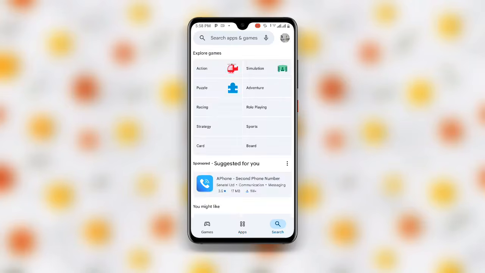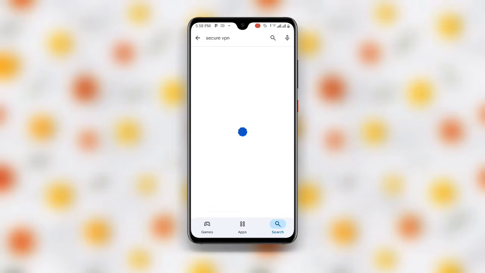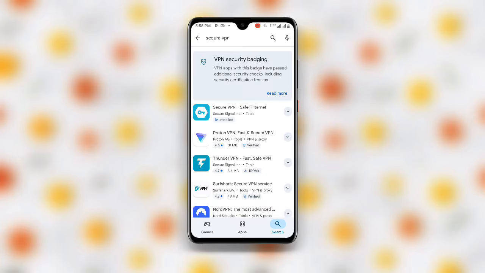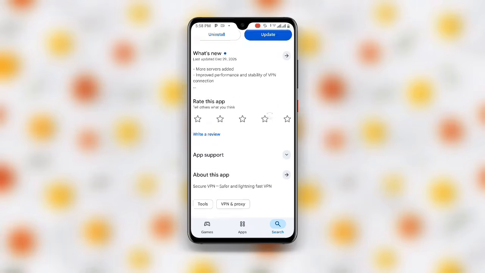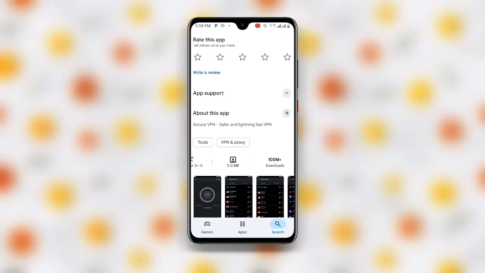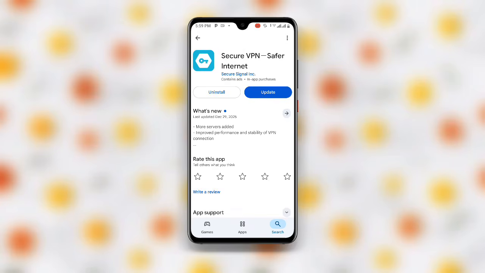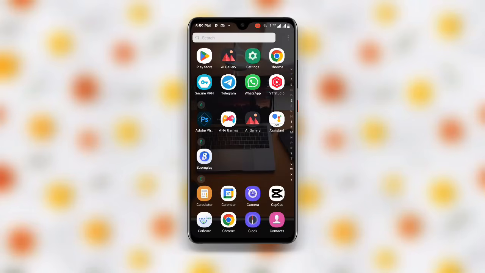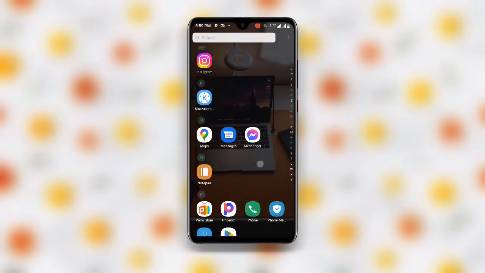Once you open your Play Store, search for Secure VPN. Once you search for Secure VPN, you can see this app has over 10 million plus downloads. So just download this Secure VPN. If you already have it but it is not updated, update it to the latest version. And once you are done, open your Secure VPN over here.